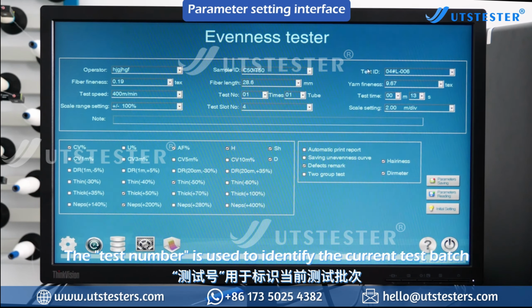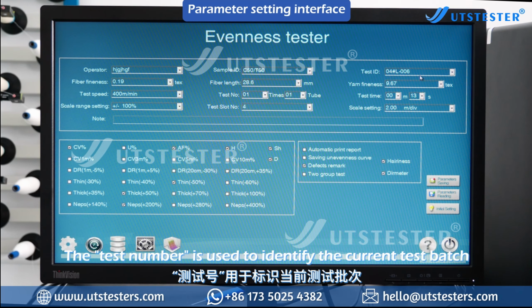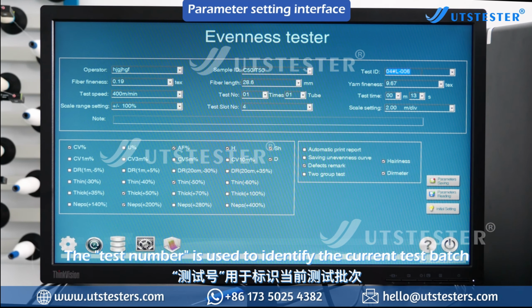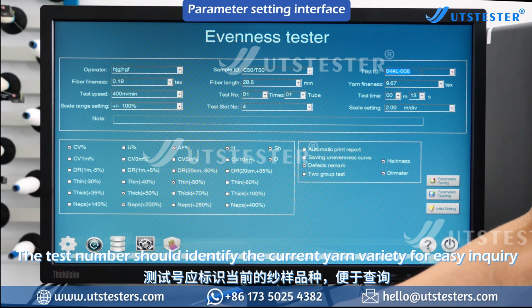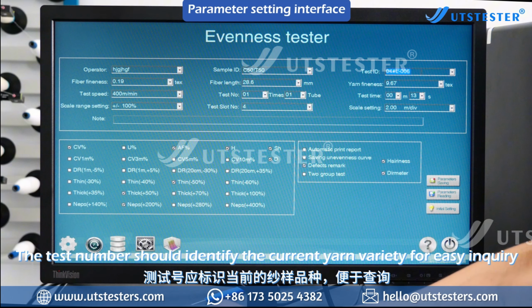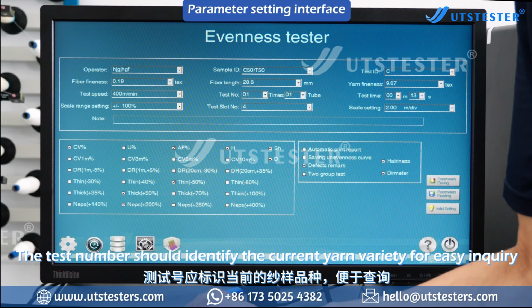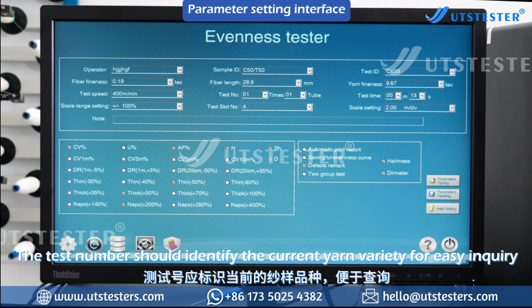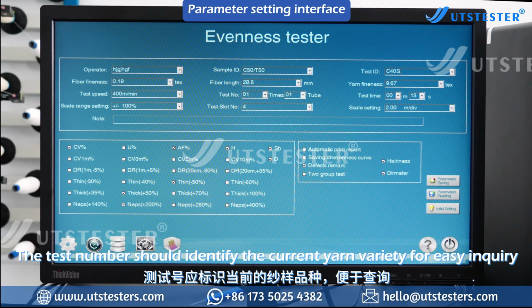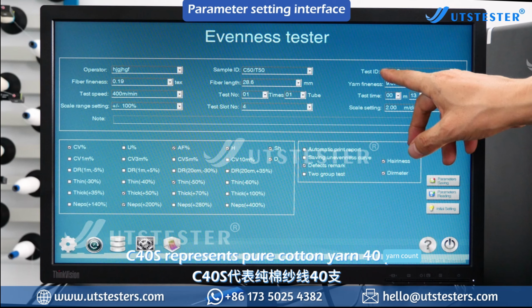The test number is used to identify the current test batch. The test number should identify the current yarn variety for easy inquiry. C for OS represents pure cotton yarn, 40 PCS.